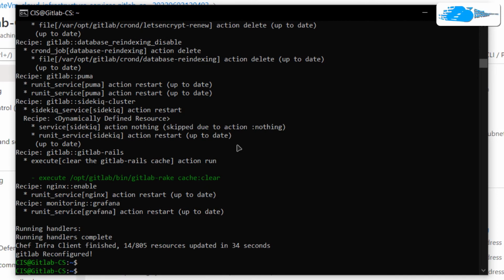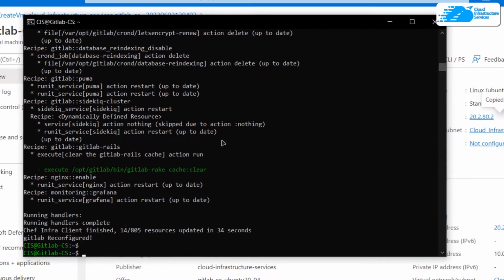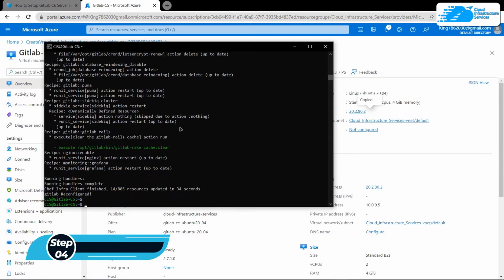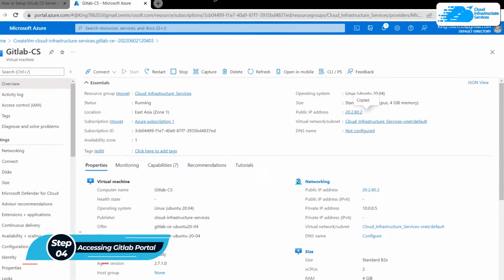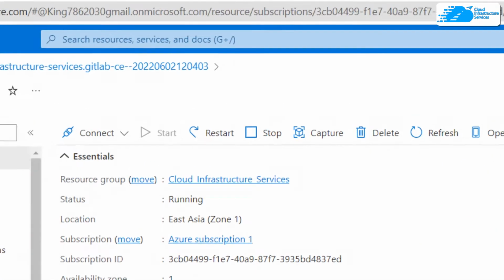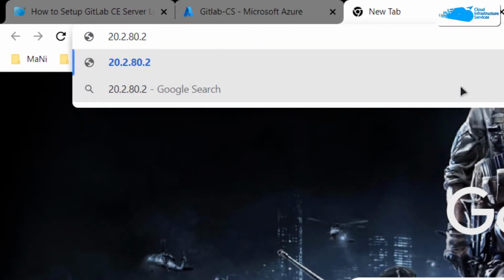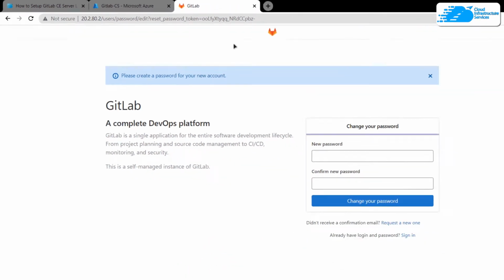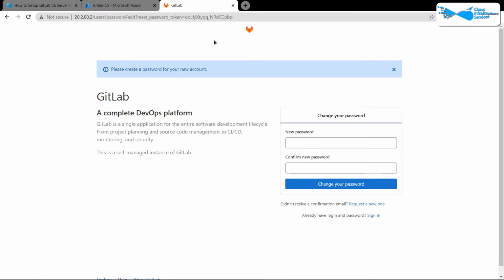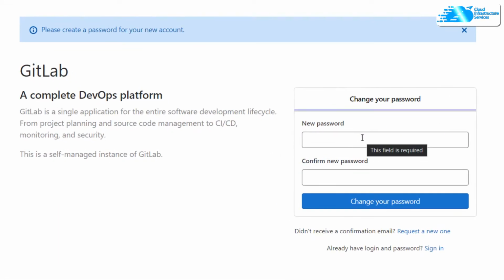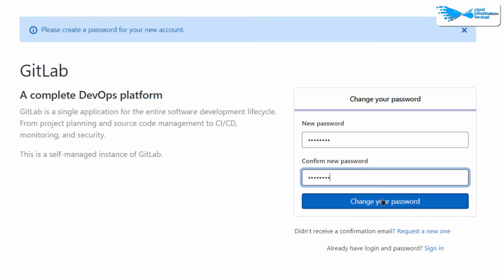Now once the reconfiguration is done, you want to access the external IP of your virtual machine to access the portal for GitLab. So go back to portal.azure, again copy the public IP address and this time around paste it inside a new tab and then hit enter. Now if you get an error message like 502, then you need to simply wait for the reconfiguration to complete because it is still processing. So simply wait for a few moments and then reload the page, and then you would be prompted to type in a new password for the root user. So type in the root password and confirm the password and then click on change your password.